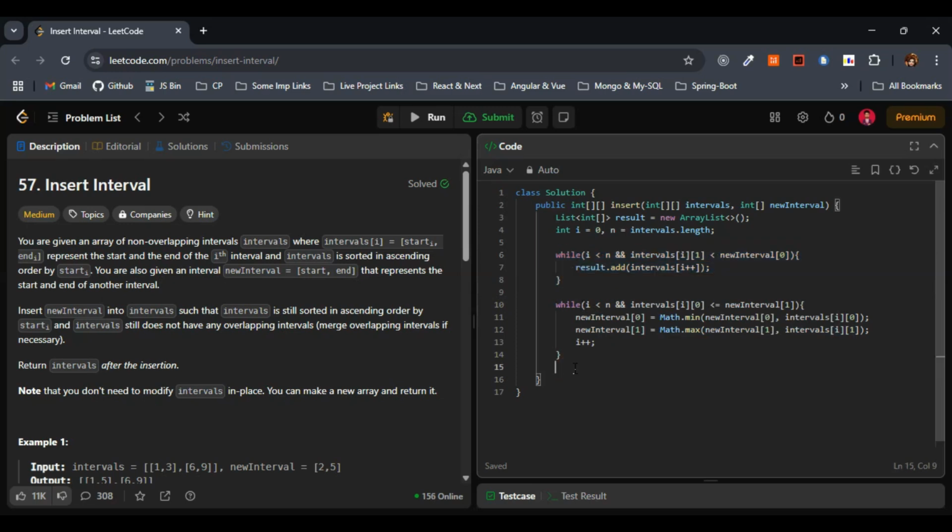So next step here is we have to add the merged new interval. We have to add the merged new interval after merging. So I'll be making use of the add property to the result. So I'll just give here result.add of new interval, right? So this is fine. So let's move on with the next step here.